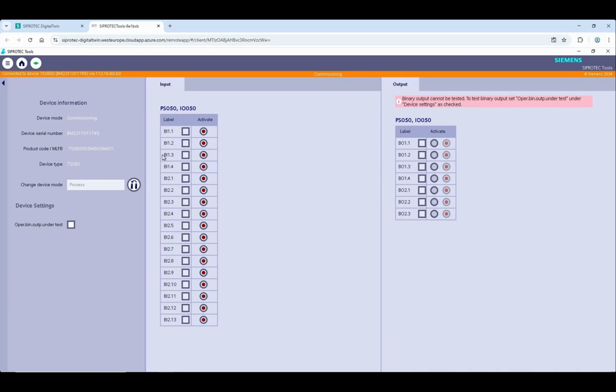In this case, if you would like to simulate something, you just need to select the option here. And I'm just simulating, for example, the binary input 1.1 was off, and now I just energize the binary input. So it's really simple to simulate the signals in our SIPROTEC 5 devices. If I would like to simulate, for example, the binary outputs, I can make exactly the same condition, but important, we have here, for security reasons, this option.